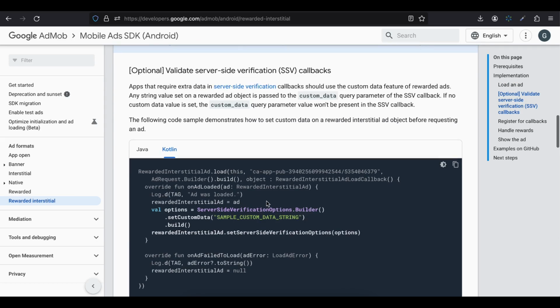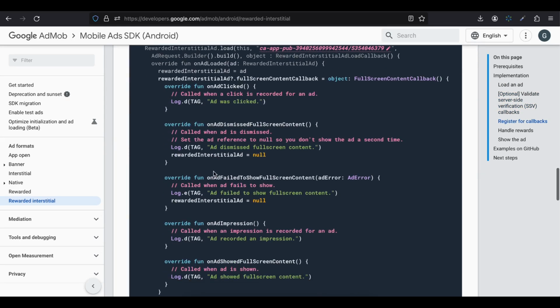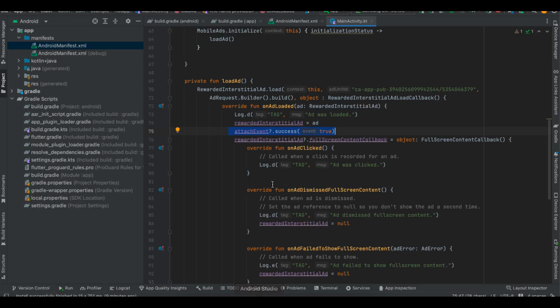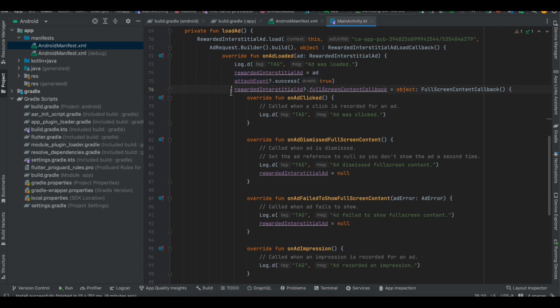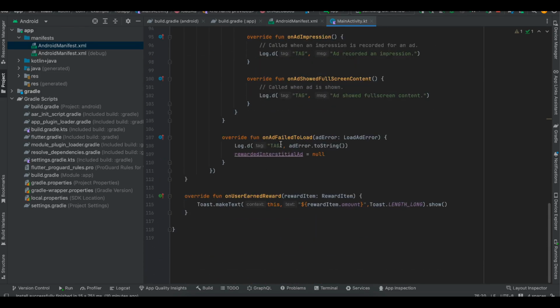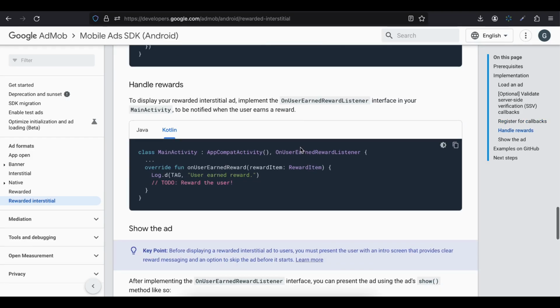Next is an optional step, and I'm not really sure what it does, so I have ignored it. And here I have just copy pasted all the callbacks which we get. If you are curious, you can write your own logic for them as well. And you also have to implement the OnUserEarnedRewardListener, and this will help us override this method.